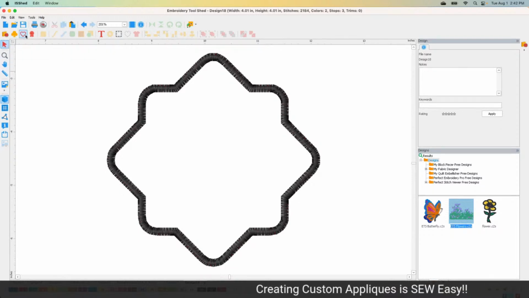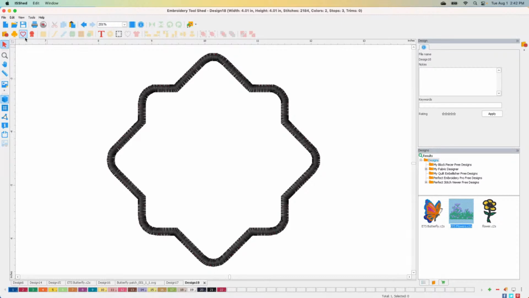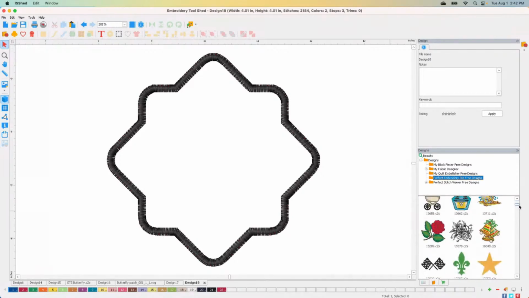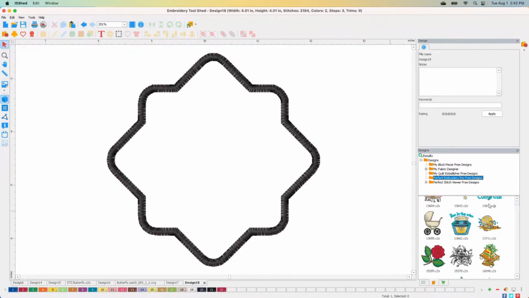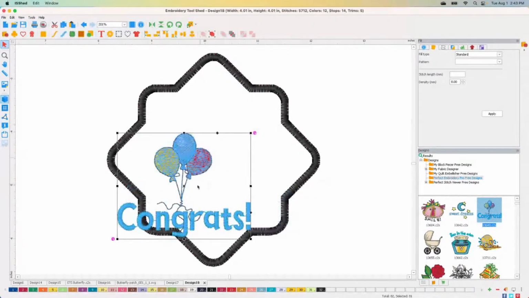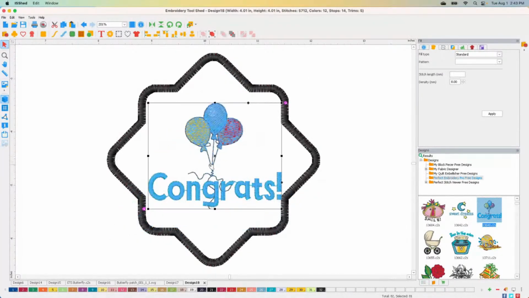But these patch shapes are also great for importing your own design. I'm going to go over here to some free designs that are built into the software, and I can say, bring this design in. Now, if I wanted to make this design fit on this patch, I could simply click and drag to resize it.